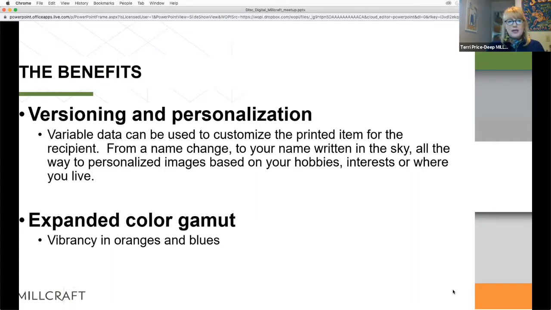And then there's an expanded color gamut with the addition of some oranges and blues, and some of the indigo presses can do PMS.